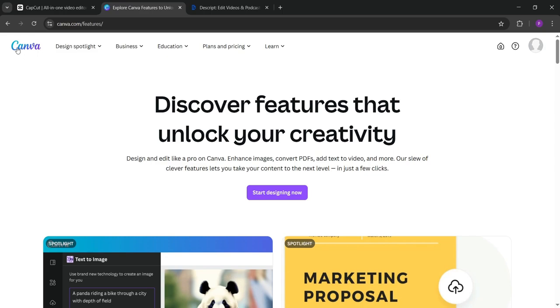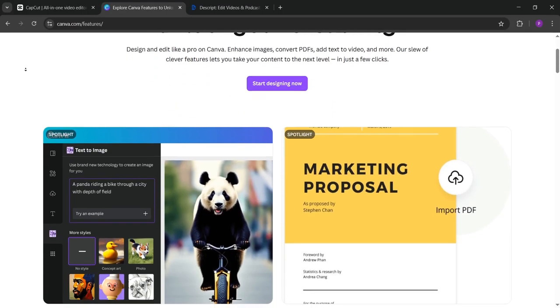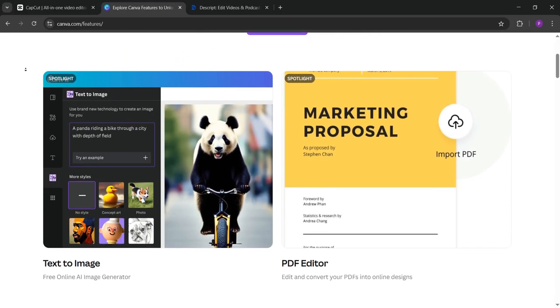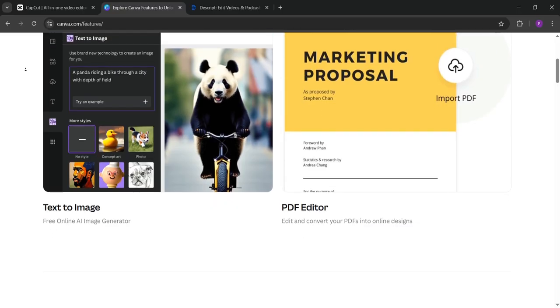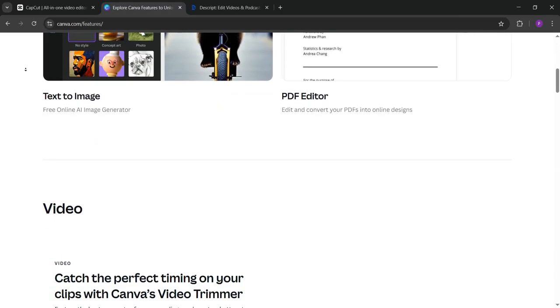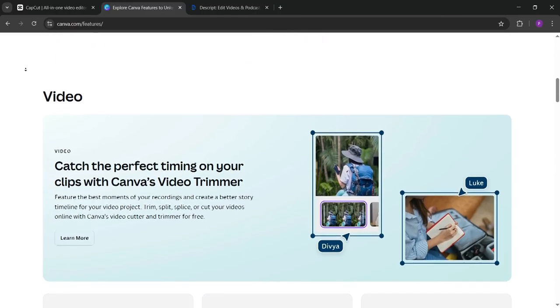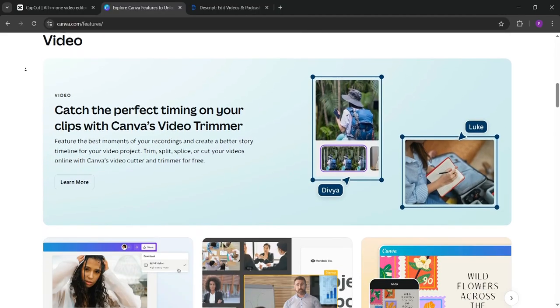Canva. Canva is known for graphic design but has awesome video editing features too. It offers thousands of templates for social media, presentations, and ads, plus a huge library of stock photos, videos, and music. Its drag and drop editor is great for beginners, and you can add your brand's logos and colors for consistent designs. It's web-based with a solid mobile app.